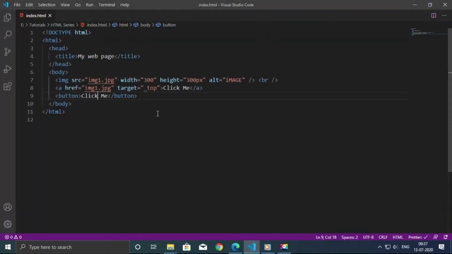Now button can have many attributes. One of them is type attribute. It simply means what type of button we want to show. Those types are button, reset and submit. Button is default type. Reset is used to reset the form, like clearing the data of a form, while submit is used to submit the form data to somewhere. We will see about form and submitting of its data later.